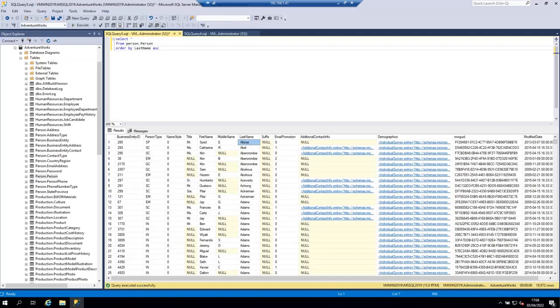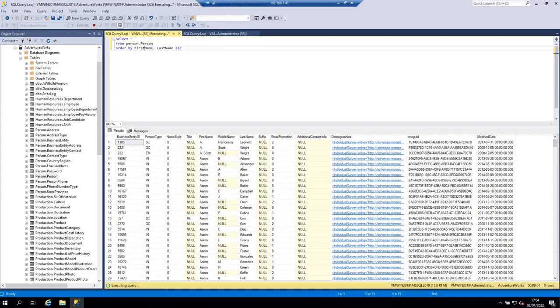It is also possible to sort a result set by multiple columns. For example, if I do order by first name, comma, last name, sorry, I have a typo here. What this is going to do, it's going to sort the person list by first name and then by last name.